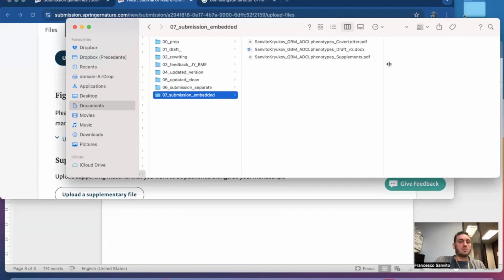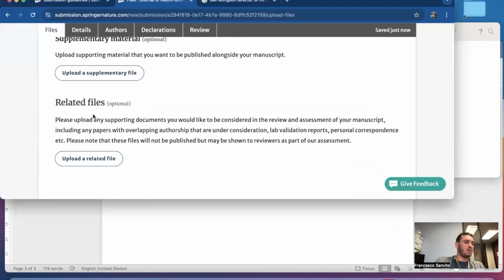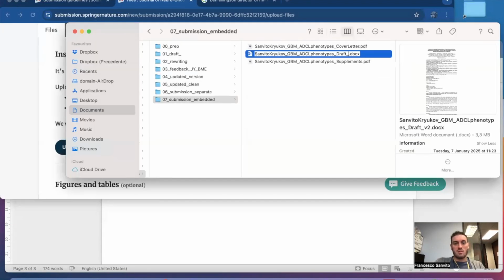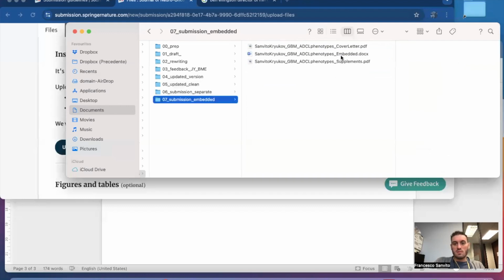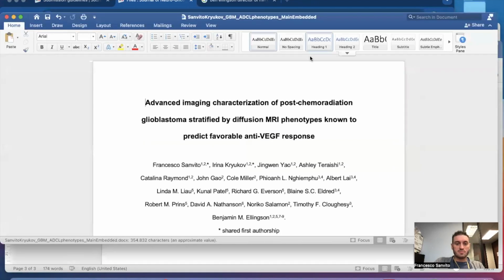Sometimes there is no space for a cover letter, but I suggest that we never skip uploading a cover letter. If there's additional files or something related, place it here. Now it's not a draft version anymore because we're gonna still put high resolution figures in it. So we'll call it embed, call it main. So supplements and cover letter are still separate.